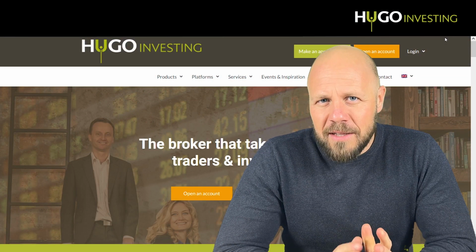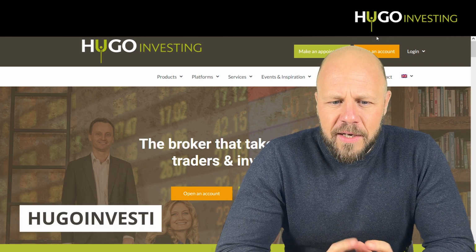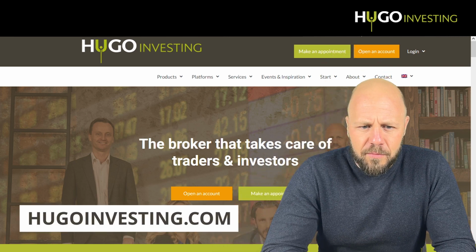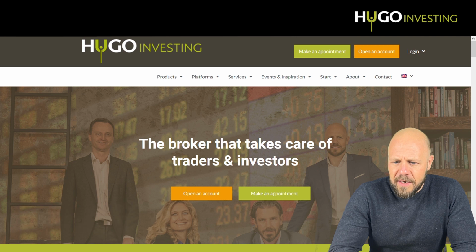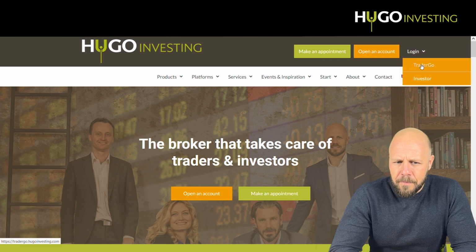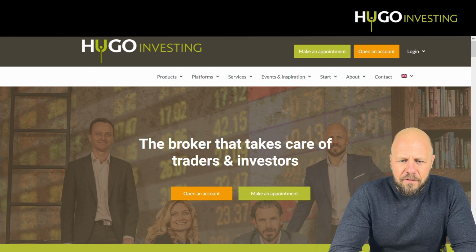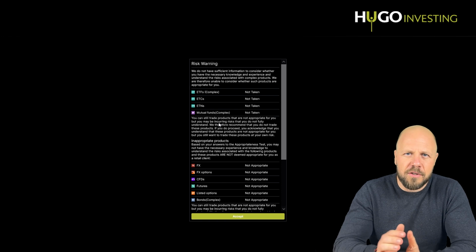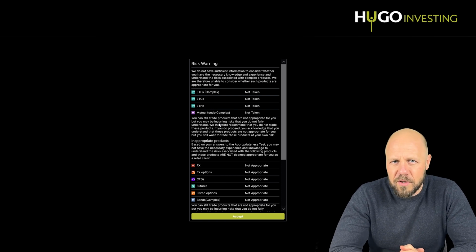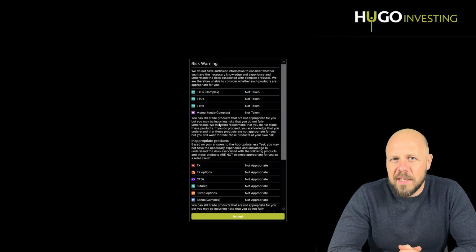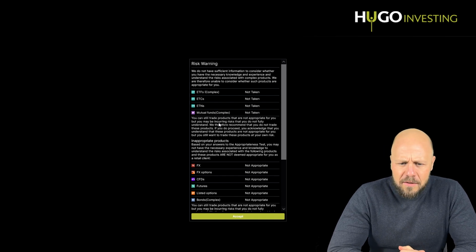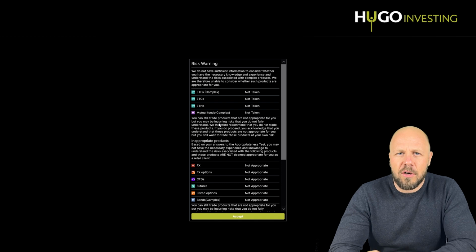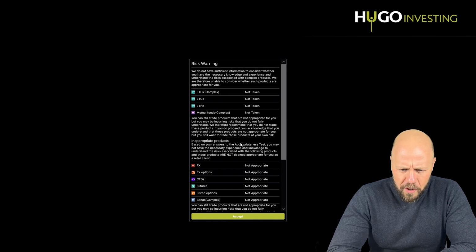Well, to enter the platform, you go to the website of hugoinvesting.com. The platform, you can see that here in front of you. Then you go to login and you go to login to Trader Go. Once you're in the first page, you will see a risk warning. That is basically your appropriateness for different products. So different products that you have enabled in the platform, for those products you will need to do an appropriateness test. The results of those appropriateness tests will be shown to you each time when you log in.